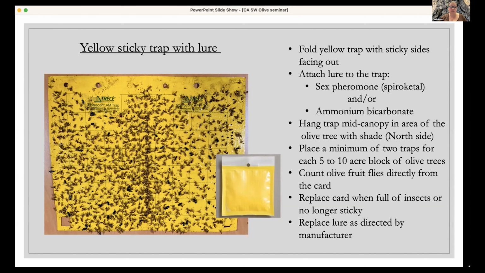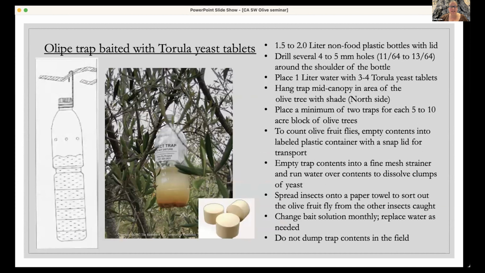The other trap type is the Olipe trap, and this is also baited with torula yeast, and you can actually make these on your own. So it's a 1.5 to 2 liters of non-food plastic bottle, and you drill several holes, 4 to 5 millimeter holes. So you can see in here, they drilled some holes around the top portion of the bottle. And you're going to place 1 liter of water in that bottle with 3 to 4 torula yeast tablets. And you, again, hang it in mid canopy on the shaded side of the tree.